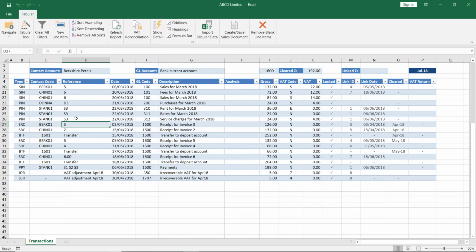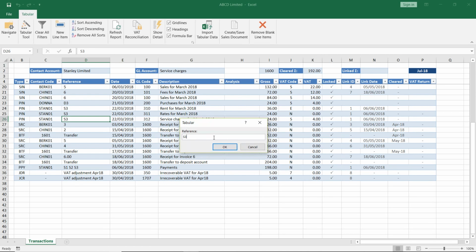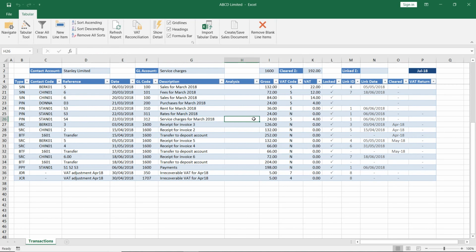So back to this transaction up here. Let's say we want to edit this cell. You do that by clicking Tabular tool, and it will ask you if you want to edit, and then we're free to edit. The same is true for the description and the analysis cells. You can edit them because they're free text cells.